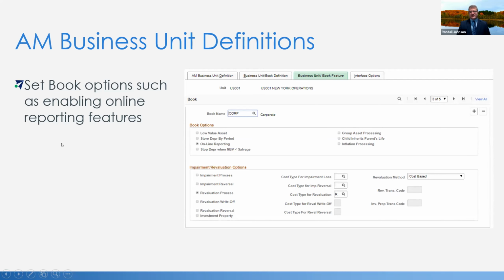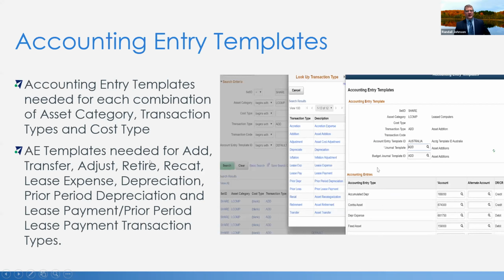Online reporting features and so forth. These are all just the setup keys that you go through to make your lease administration business unit adhere to the requirements that essentially are dictated to you, but yours may be in greater detail from a reporting perspective.